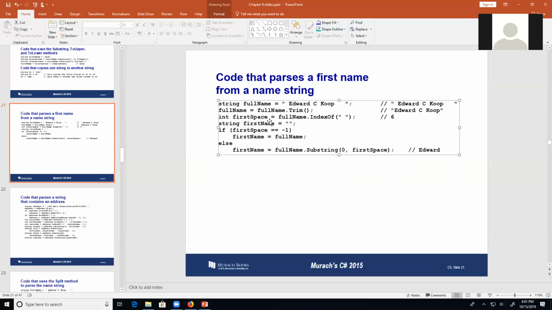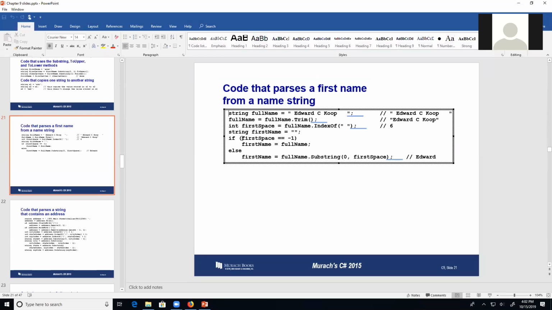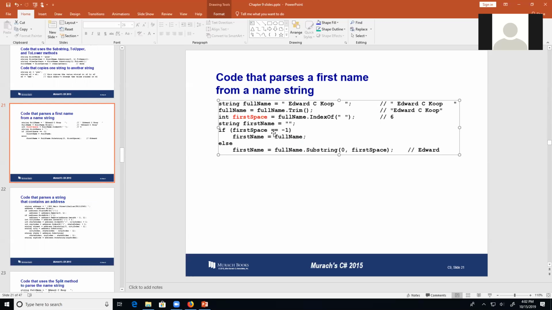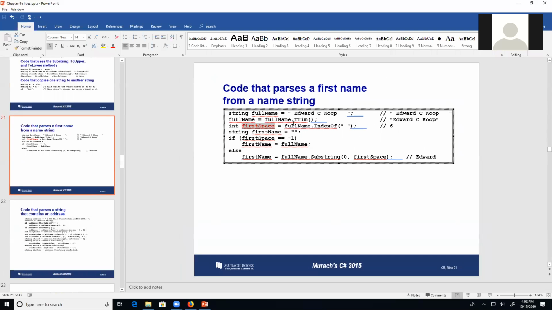Okay, now we're going to create this new variable called first name, and set it equal to an empty string to start with. Then we're going to do this if statement here. If first space is equal to -1, what would that mean? If that integer is equal to -1, then it means it didn't find any spaces in full name.